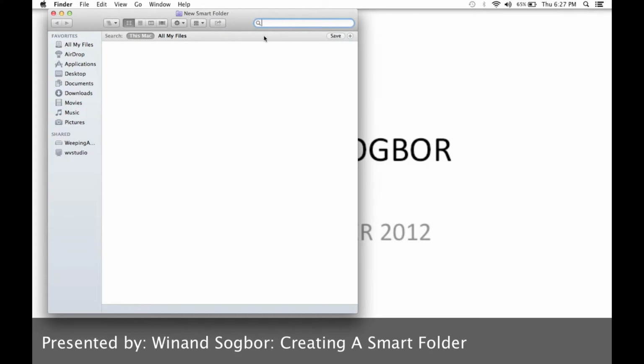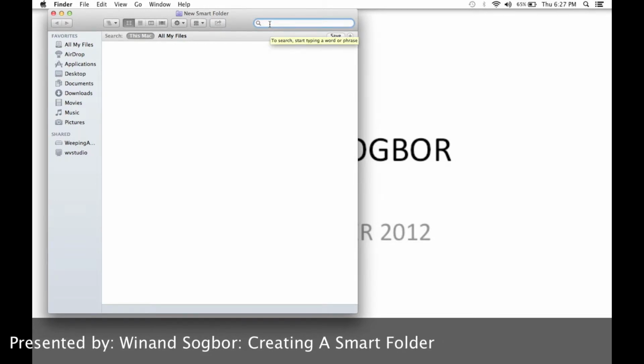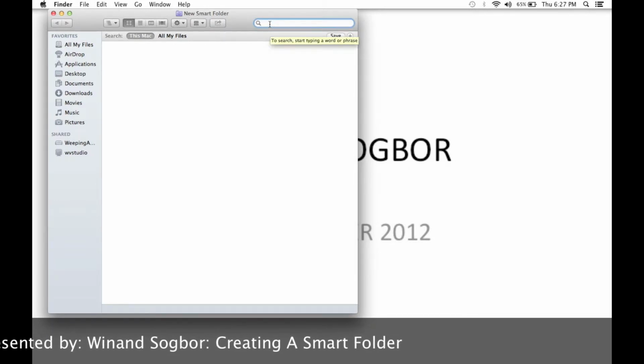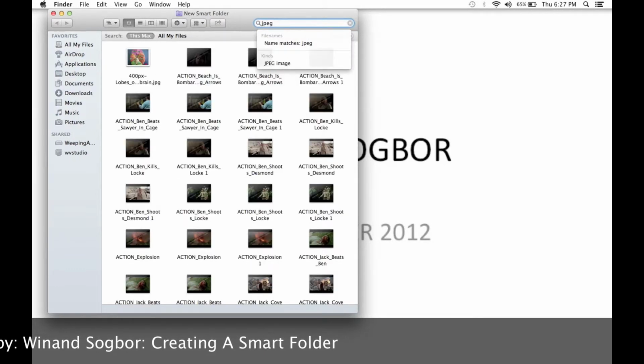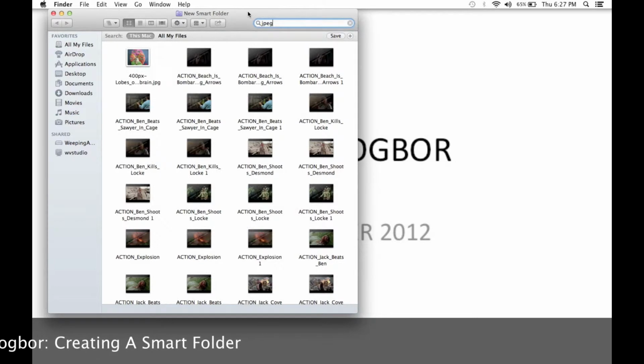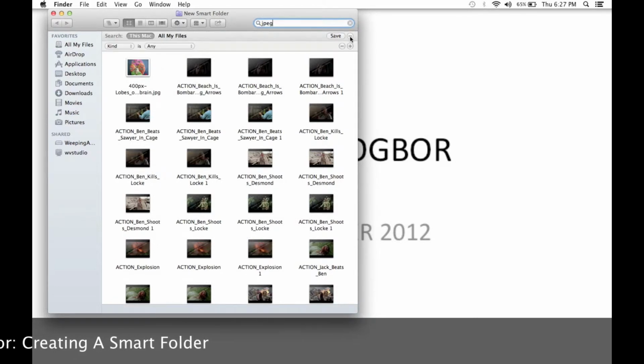In the Spotlight or magnifying glass, type in the names of the files you want to include in the folder. You can refine your search criteria by clicking the plus sign in the top right corner and changing any of these attributes, the kind or any. Save your file or folder before you quit the program.